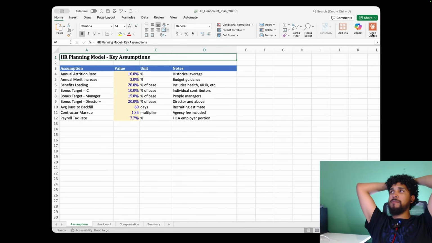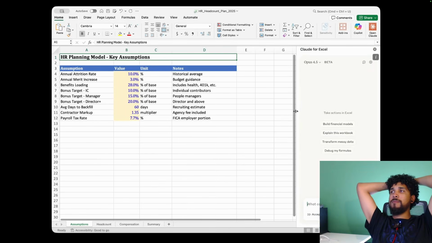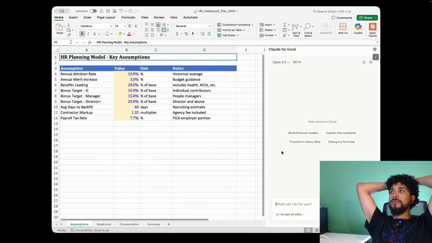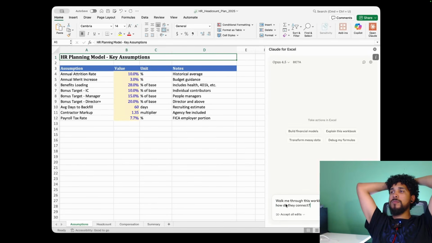So the first thing I'm going to do is open Claude from the upper right. I'm going to make it a little bit bigger so we can see it a little bit better. And then I'm going to start asking it questions. So the first question I have here is really just about context. Walk me through this workbook. What's on each tab and how do they connect?